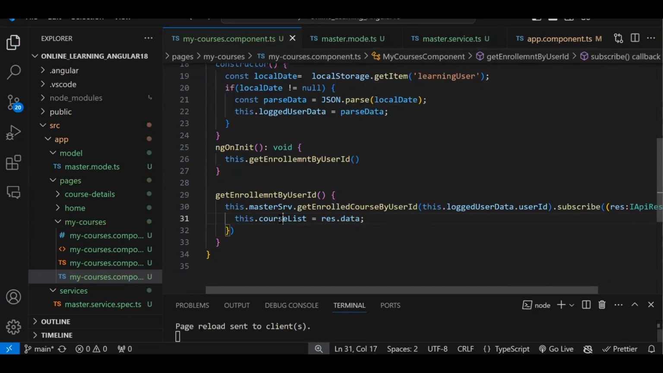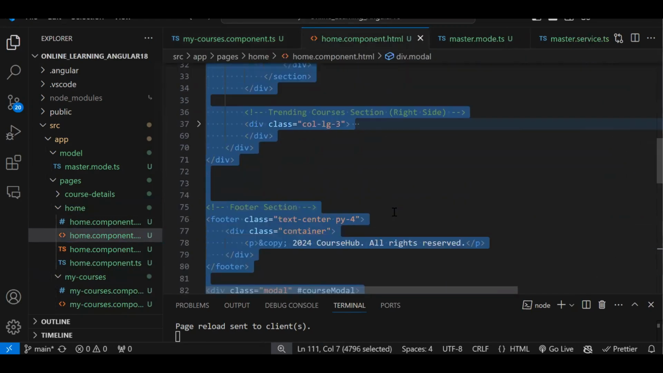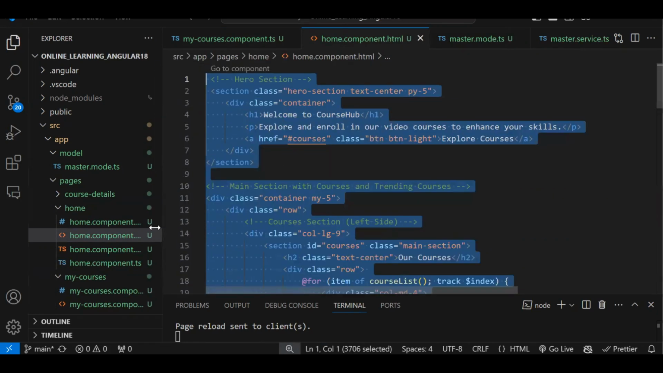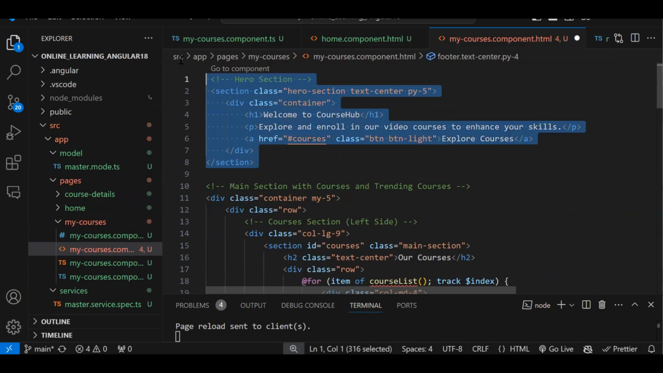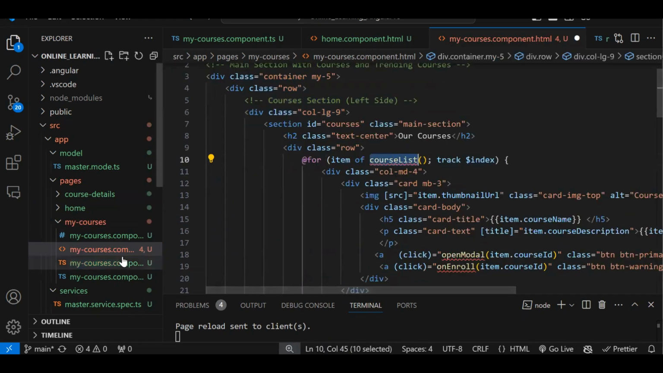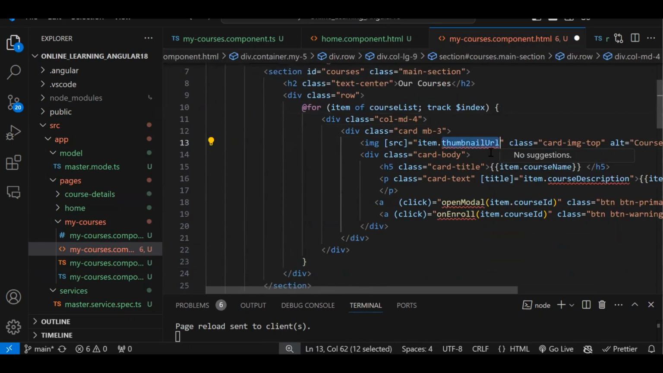Okay. Now, whatever the data we get, whatever courses the user has enrolled in, we are going to get it over here, and that we need to display. So let's use the home tab code. Let me just copy this piece of code and paste it over here. We won't need just this section. And here, instead of course list, we have to use this variable.